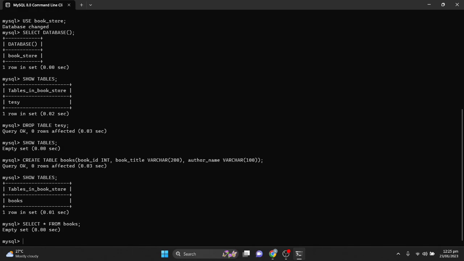Here in the command line, we are going to type insert into, our table name is books, and we will open the first parenthesis here, and we are going to specify the columns that we want to add data to. In this case, we want to add data to all the 3 columns that we have in the books table.